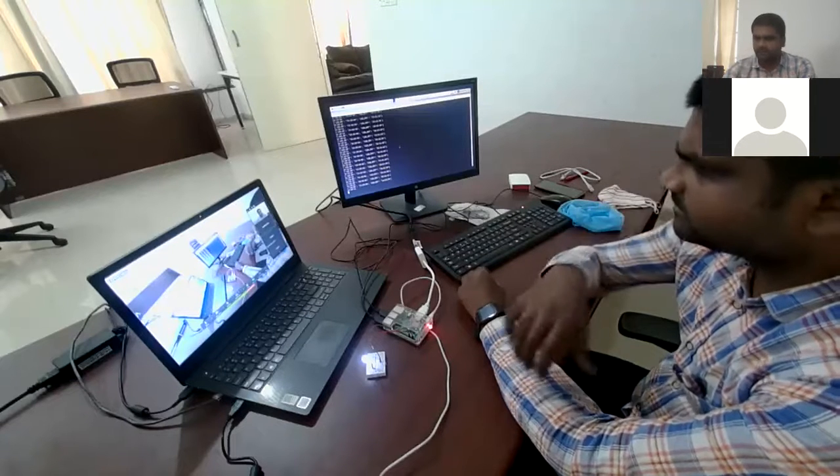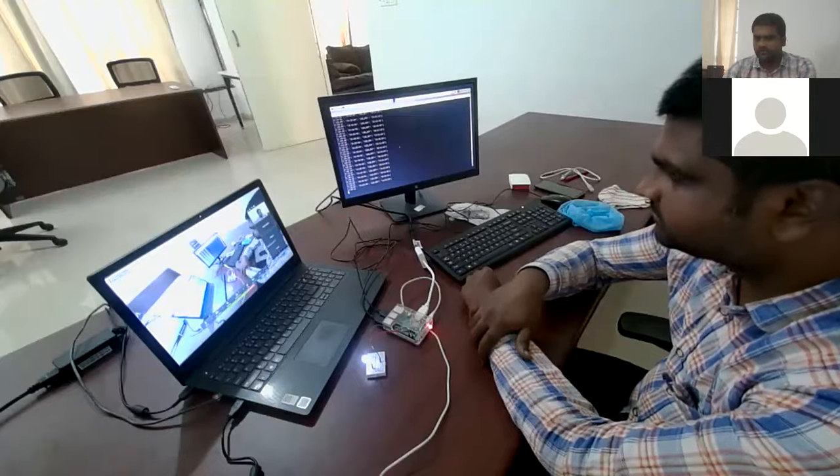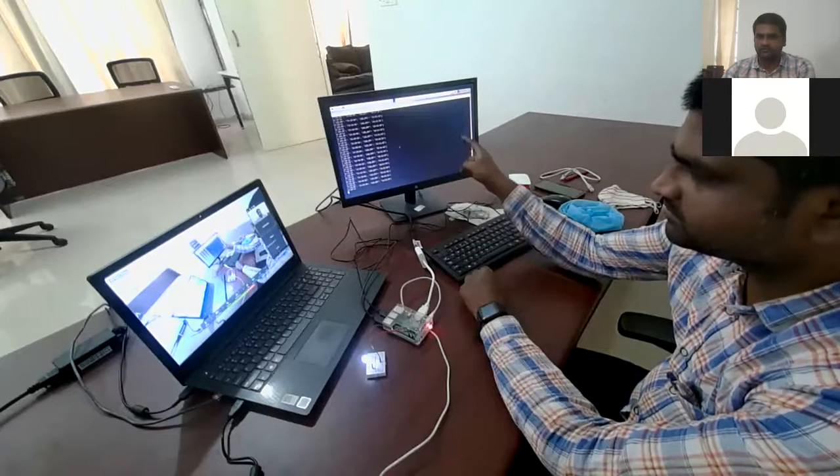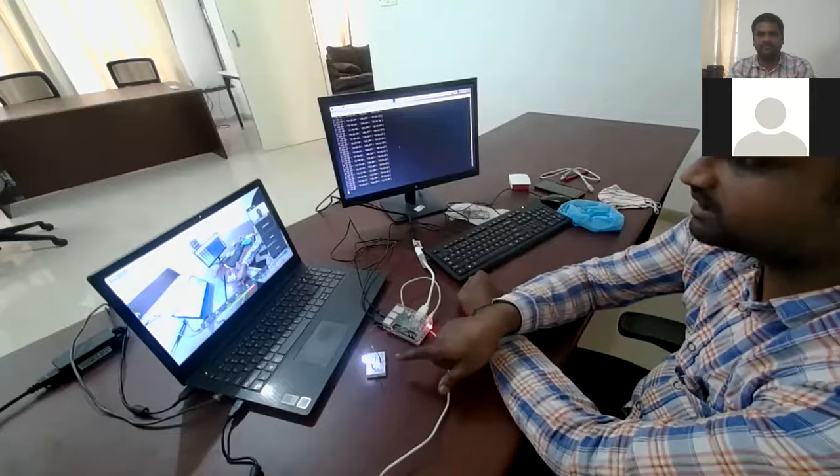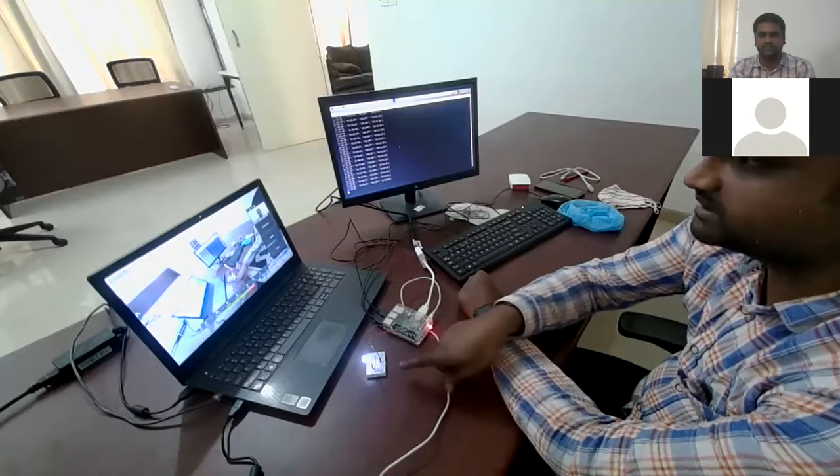Sir, your screen is not visible, sir, actually. Okay, I will show. But whatever the component we need to project, that's why I'm using this cam.